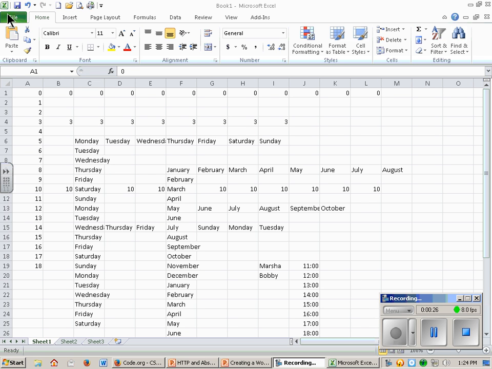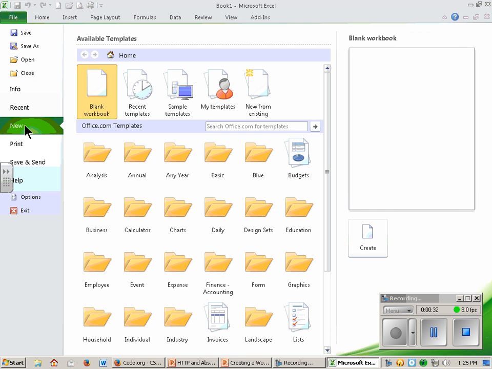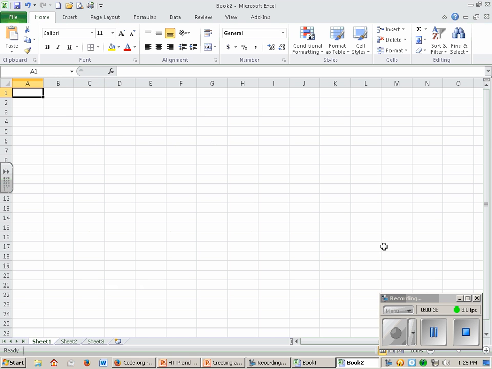One is you can click on the File tab at the top and go down to where it says New, and click on that, and then come over, and we just want a blank workbook. So if we double click that, there it is.